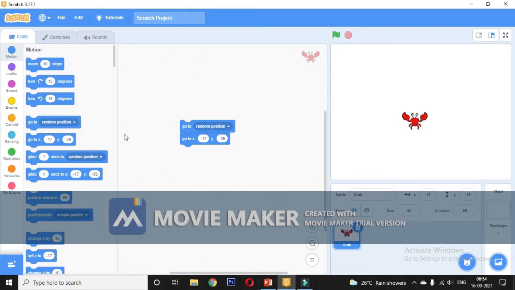Okay, children. So this is the scripts area. It is the place where you stack the blocks to perform an action on the stage. So the scripts area contains the programming code, the many blocks to perform an action on the stage. So these all are block categories, and these all are block palettes.